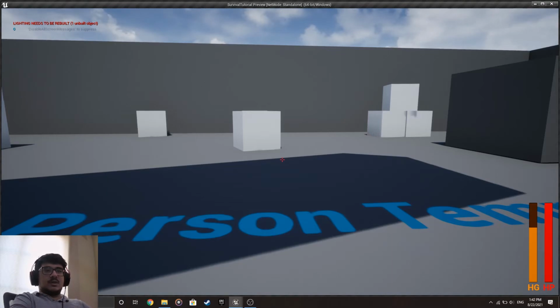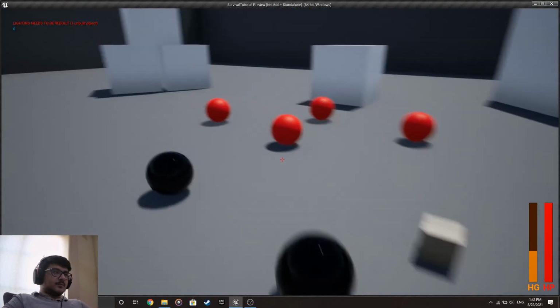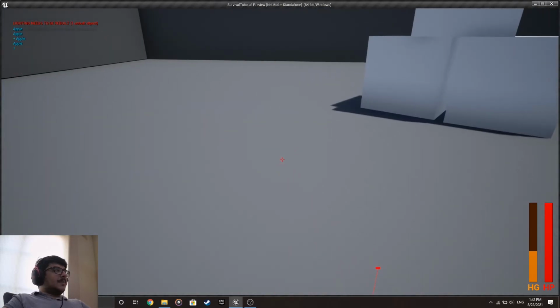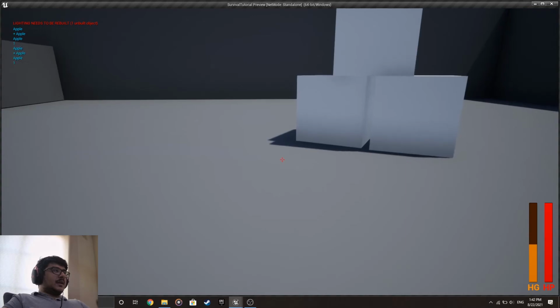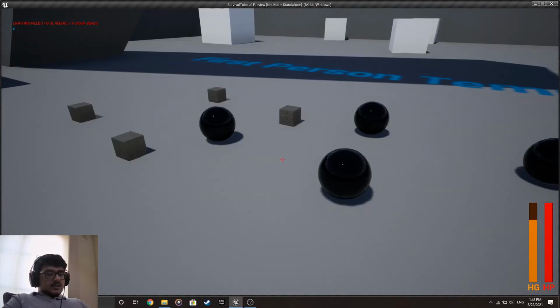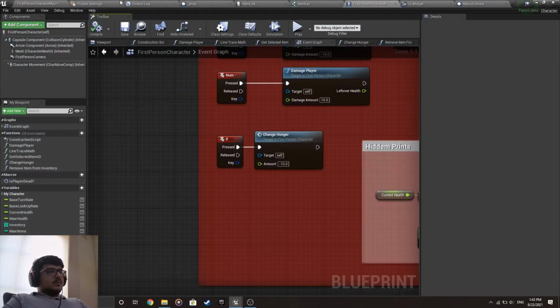With this, we expand and go down. We pick up the apples and see we are selecting apple up top there. Right click and get eaten, and boom. That's how it works. Now we made the food.